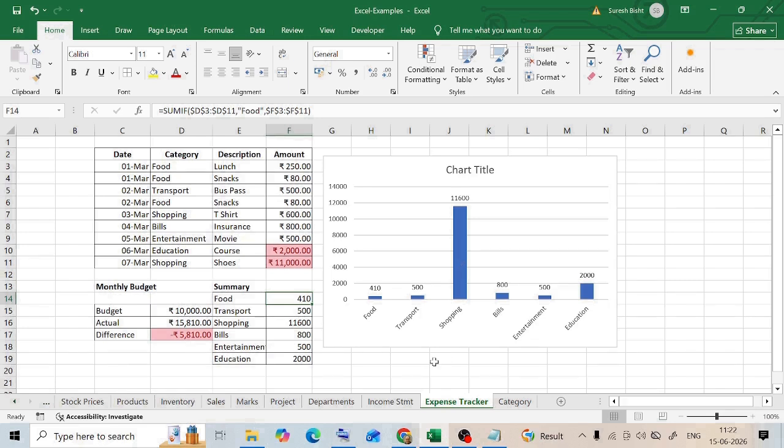So that's all in this video. We saw how to enter data, how to do formatting, currency formatting. We used SUM and SUMIF, which is criteria based calculation. We did data validation by creating a dropdown. We used conditional formatting to highlight important values. We made a chart and we did basic budgeting.